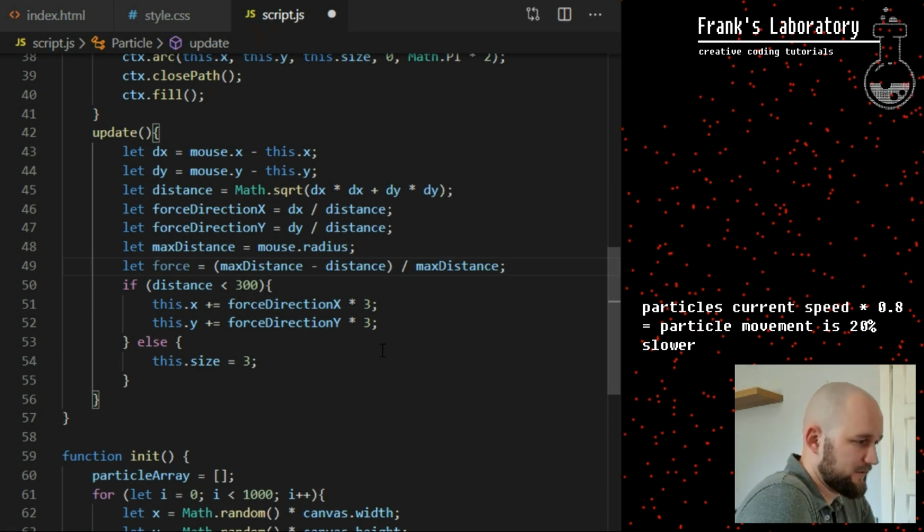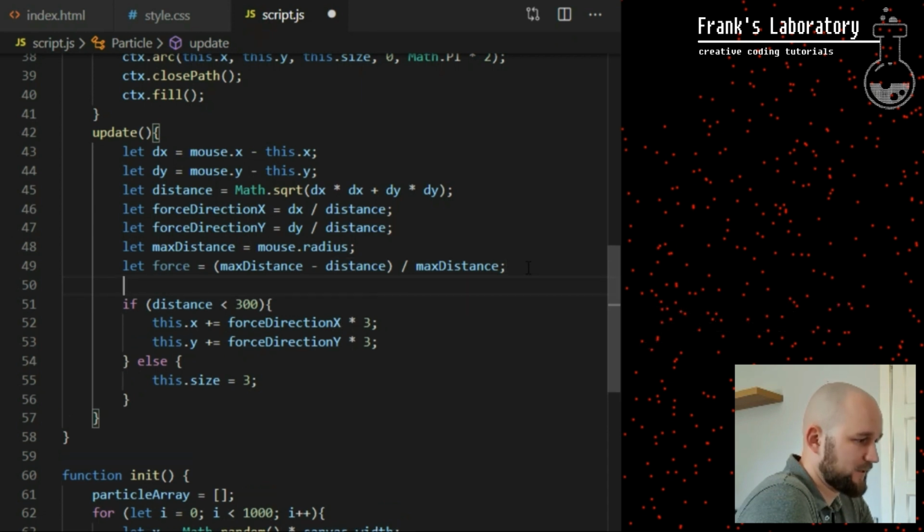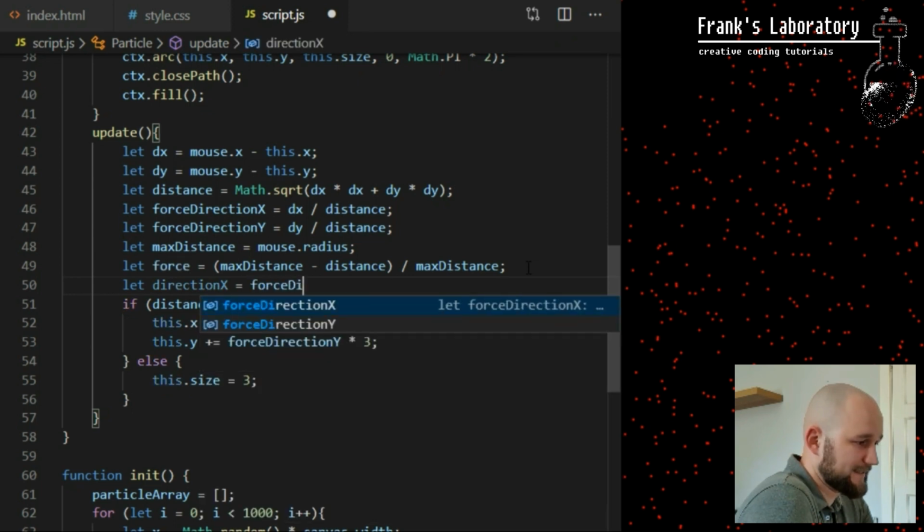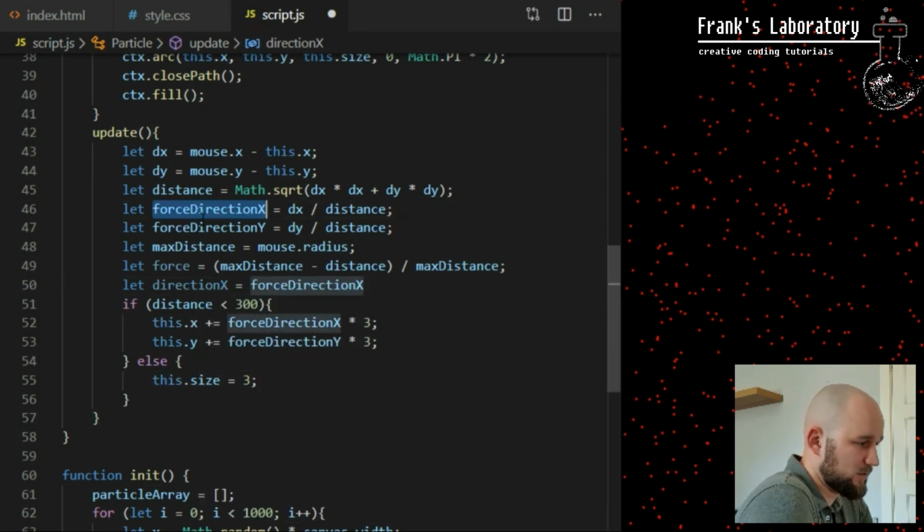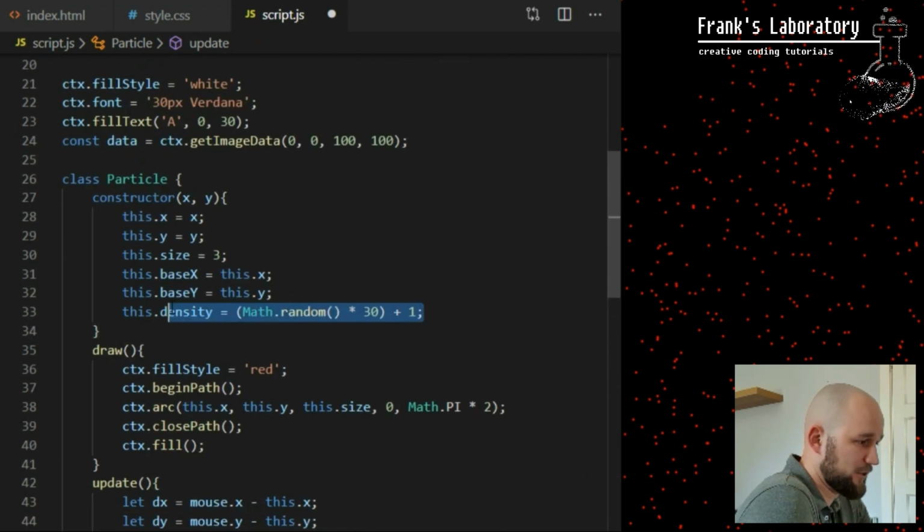So now I have the force, which is a multiplier that will be slowing particles down as they get further away from the mouse. I create a variable called direction x, which will combine all factors that play a role in particles' movement speed. Direction x is equal to force direction x on line 46 times force we just calculated on line 49 times this dot density from line 33.